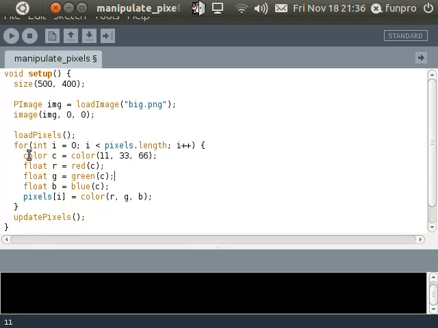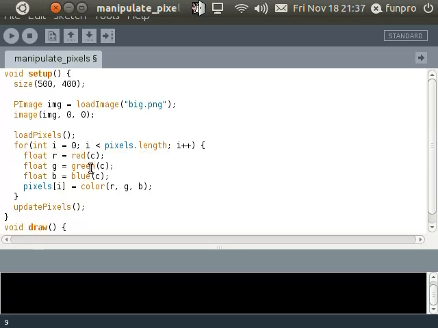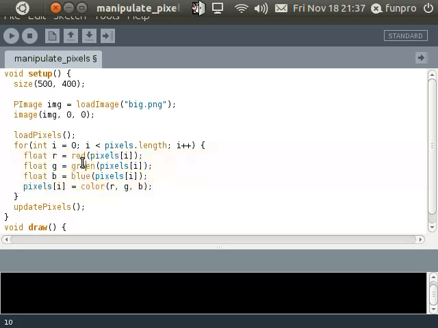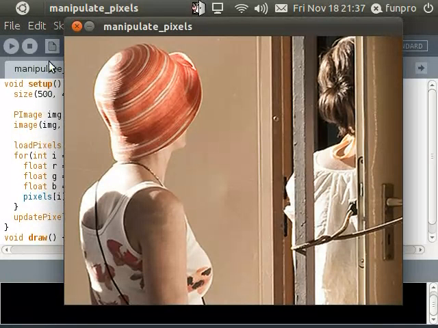This is just to show you an example. We don't want to make the whole screen use this color, this 11, 33, 66. Instead of C, we are going to type here pixels I, which means whatever color this pixel had until now. So all these lines actually achieve nothing, because what we're doing is reading from the current pixel how much red, how much green, and how much blue there is, and then we build a new color with exactly the same properties. So if we run the program, we're gonna get exactly the same.